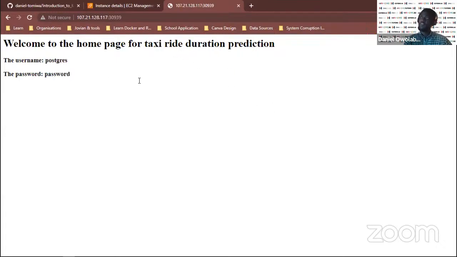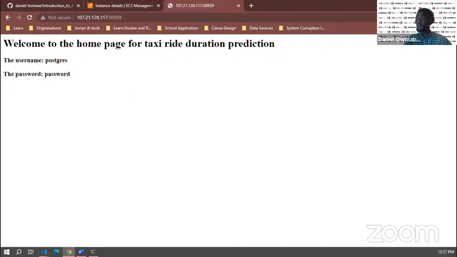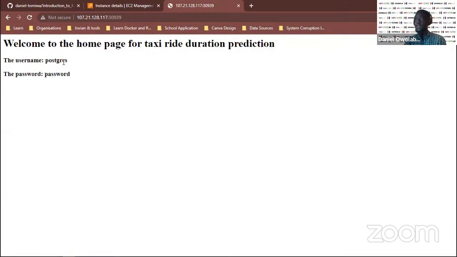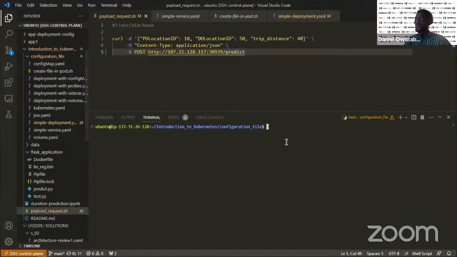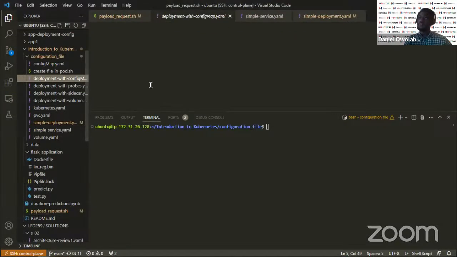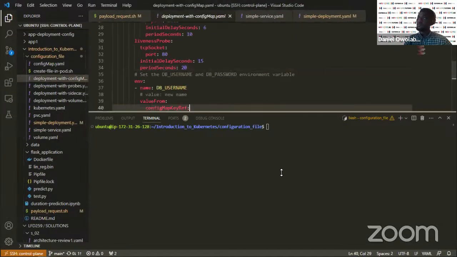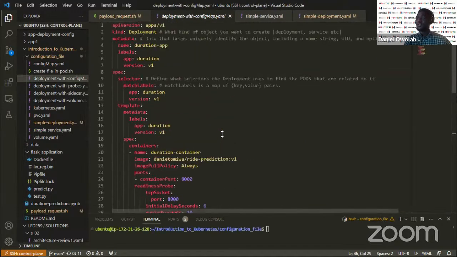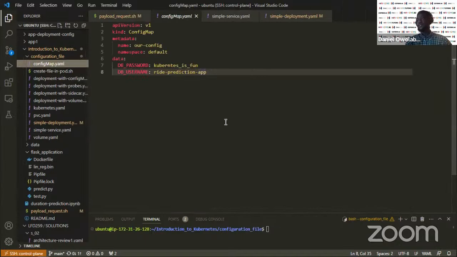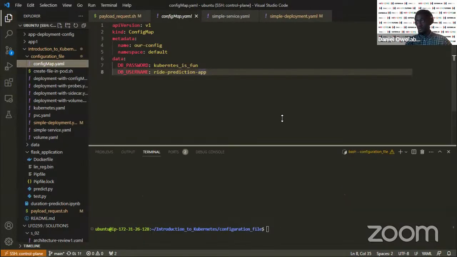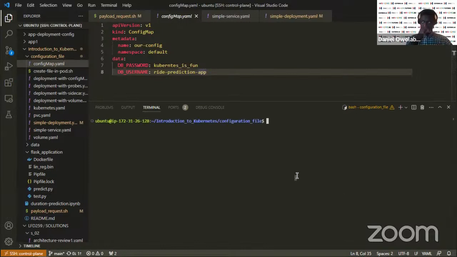And now we have Postgres here and we have password here, right? So one thing I'm going to do now is use a config map to see how I can change this. Let's go back to the control plane. I think I have a deployment with config map here. The way it works is that you need to create a config map. A config map can be created from literal, from directory, and from a file.